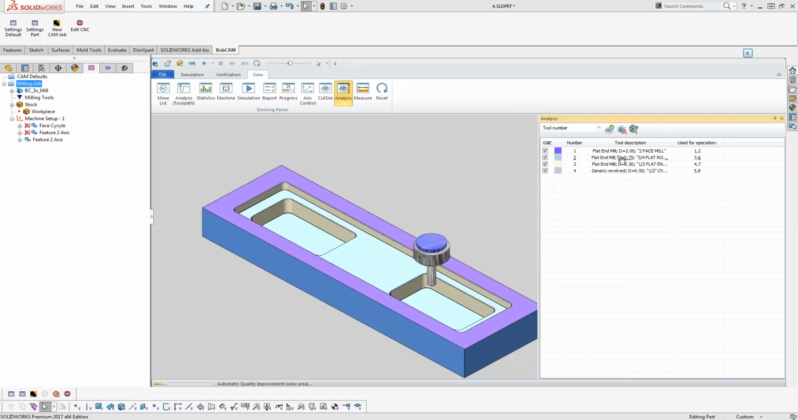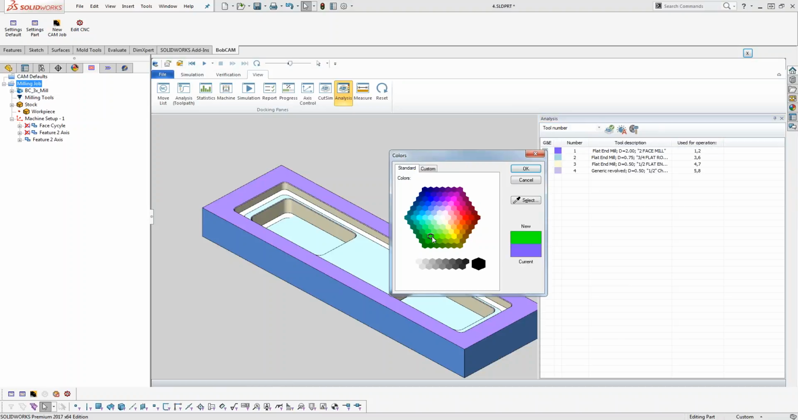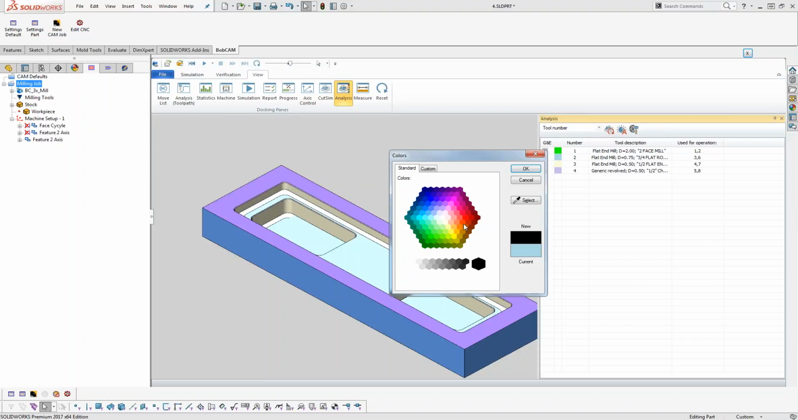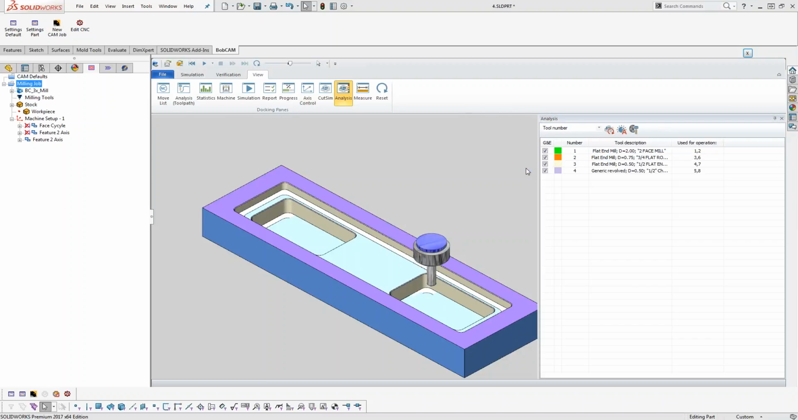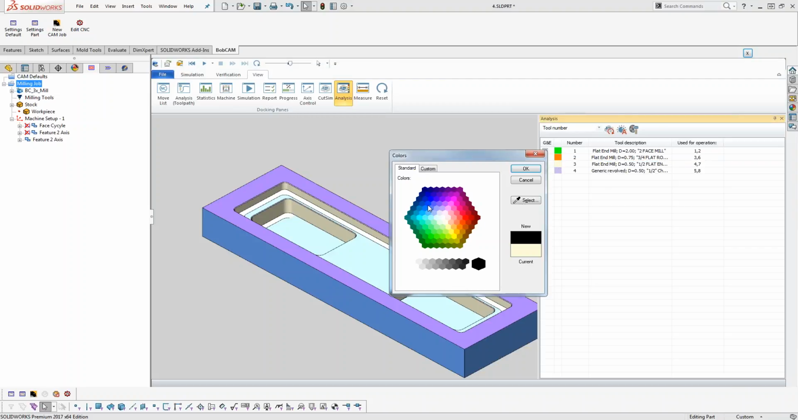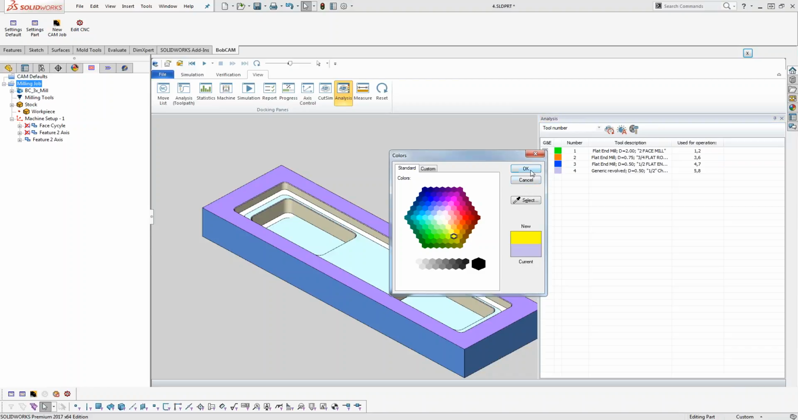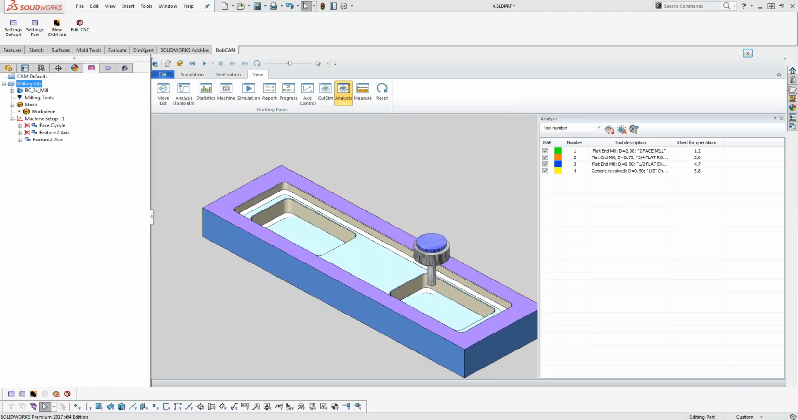We have tool number 1, tool number 2, tool number 3, tool number 4. So the face mill, we're going to make green. The 3/4 end mill, we're going to make orange. The 1/2 inch flat end mill, this is going to be the finisher. We're going to make this a light blue, and then the edge break, we're going to make yellow. So now we've set up each of the colors of the tools that we want.